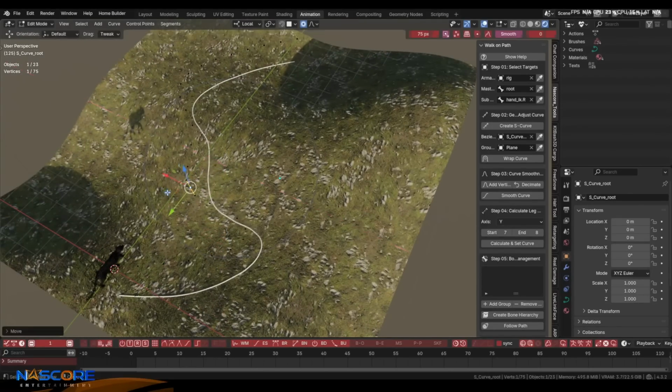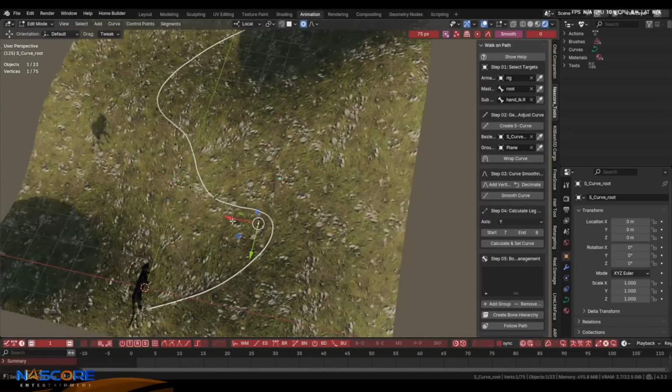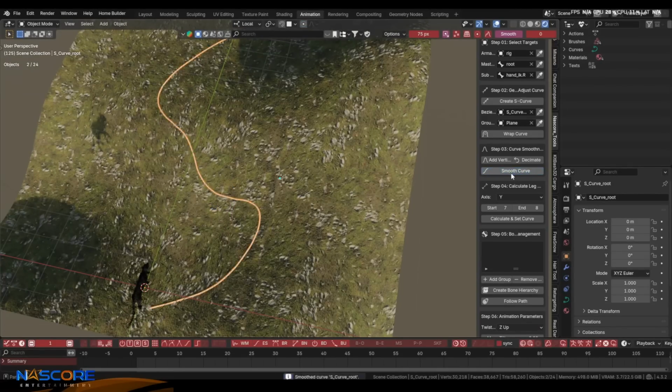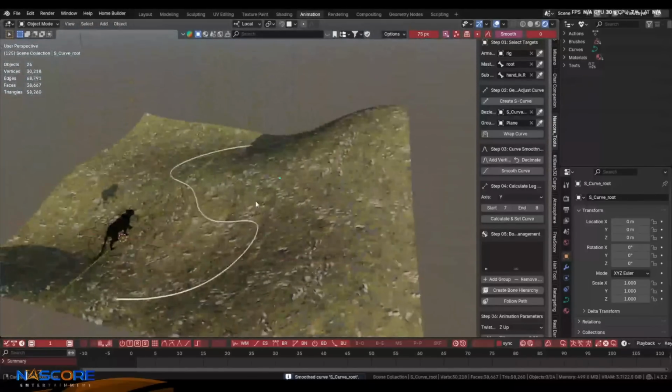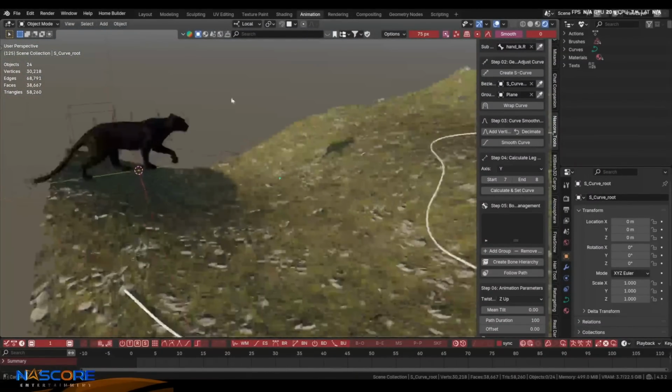Step 3. Adjust curve smoothness. Now that your curve is in place, we move on to adjusting its smoothness. If your surface is too bumpy, you may need to add more vertices by subdividing the curve. On the other hand, if there are too many vertices causing performance issues, you can decimate the curve. These controls let you fine-tune the curve's detail to match your scene's requirements.